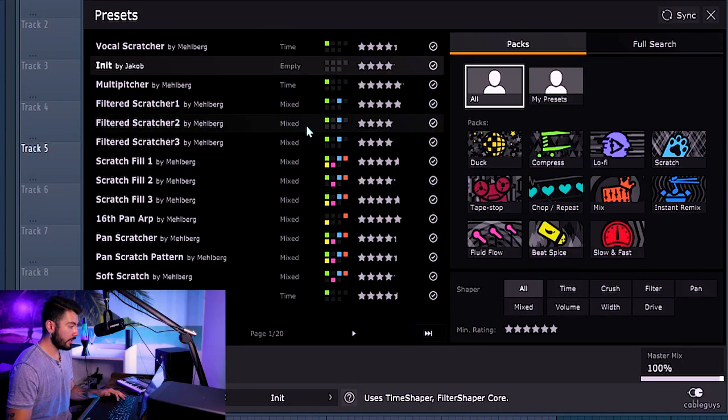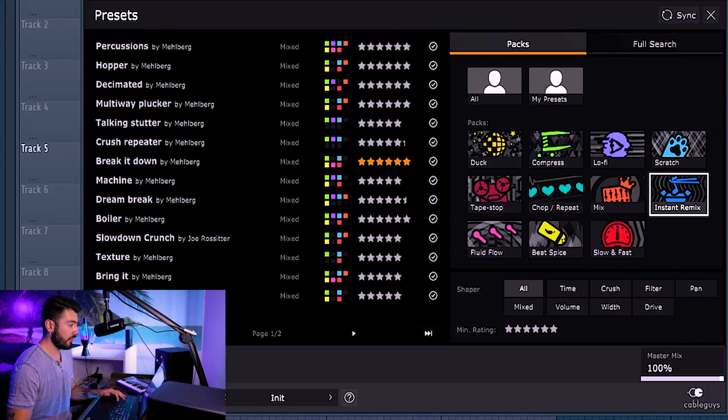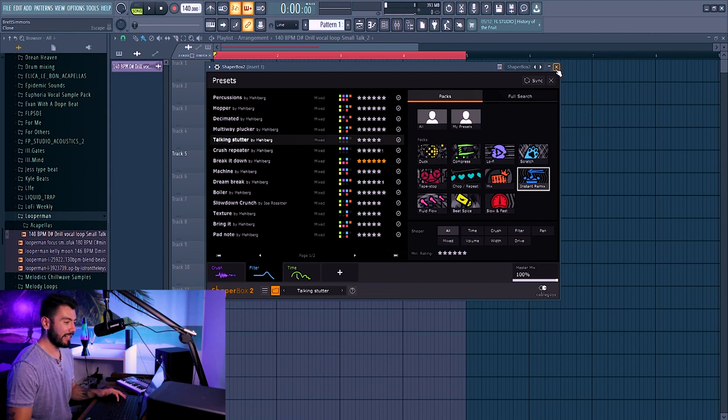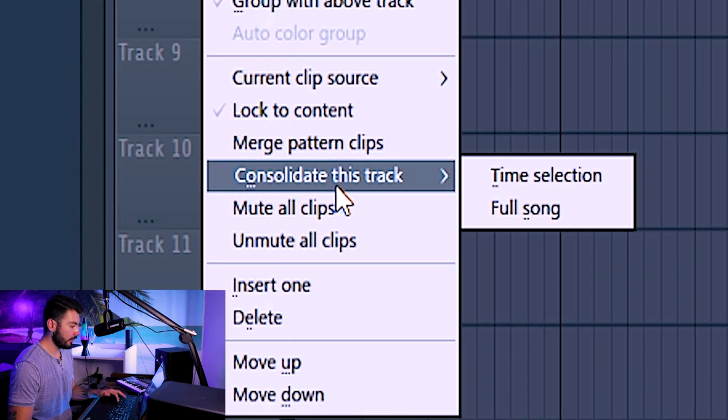I want to go over here to this and I want to go to Instant Remix, see if there's anything in here that I can find. Nope. Okay, so that was loud. But I have an idea for this and I want to show you guys. So I'm just going to be hitting consolidate this track from start.